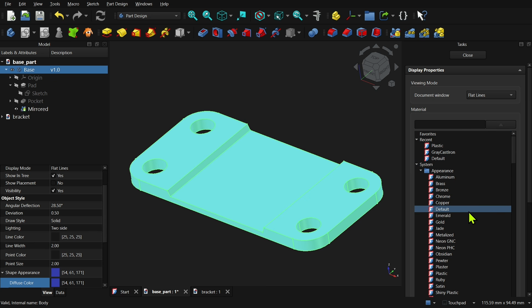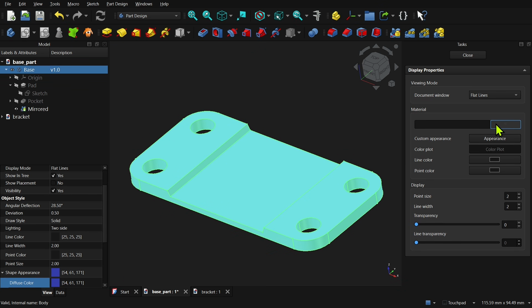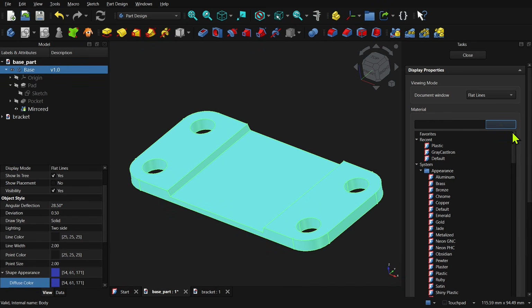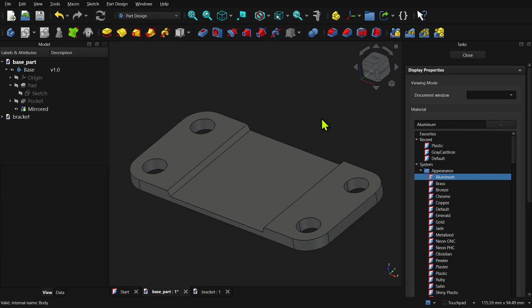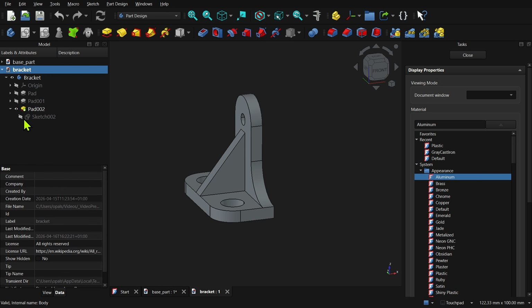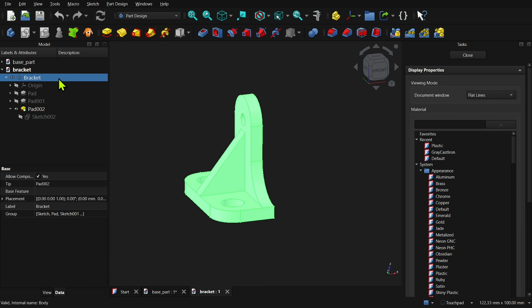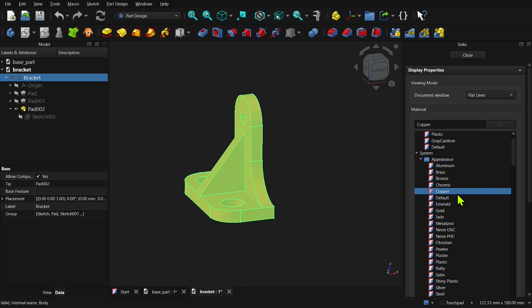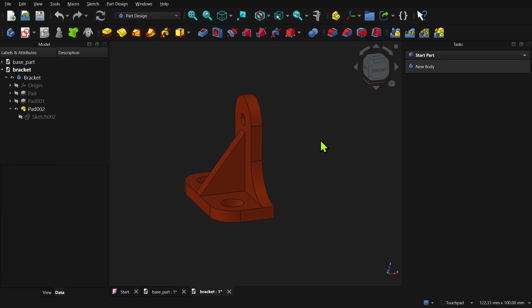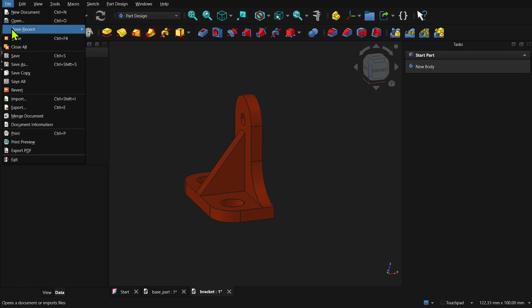It will now display the body's display properties. The material section may be collapsed. Expand it to see a list of available materials. Let's select aluminium. You'll see the part update. Whilst the display properties are still open, double click on the bracket document in the tree, swapping to the other part. We can now assign this part a material while the display properties are still open. Once finished, close the properties. Remember to save the changes to the documents by going up to the top menu, File, and Save All.